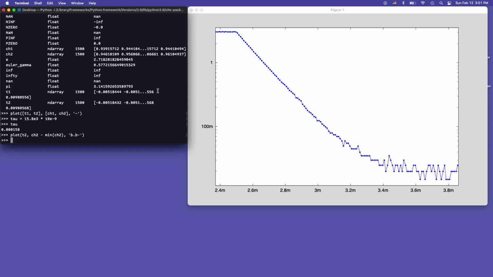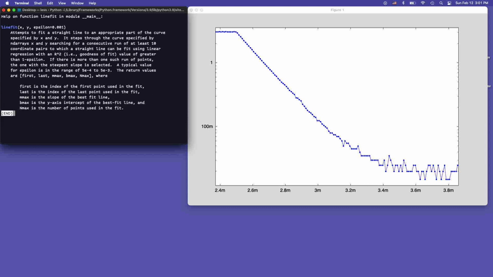And so the way that I'm going to do that is I'm going to use a function which I wrote called line fit. And this is a Python implementation of line fit, but I also have a MATLAB implementation, and I will put a link to the GitHub repository where you can get the MATLAB version of this function. But the basic idea is we pass it an x, a vector of x values and a vector of y values.